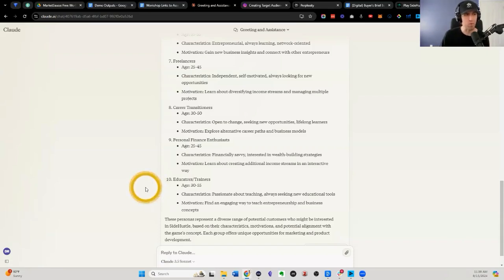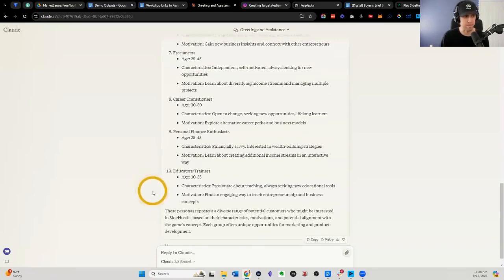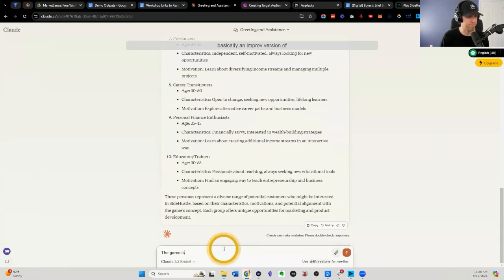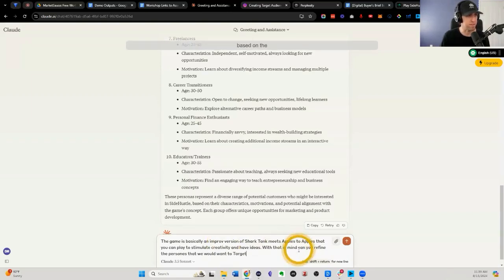But I want to give it a little more context about the game's purpose, to have it dive deeper into the value each of these segments is going to get based on the context of the game. So now I'm going to add a little more context. The game is basically an improv version of Shark Tank meets Apples to Apples that you can play to stimulate creativity and generate ideas. With that in mind, can you refine the personas that we would want to target based on the context of this game?